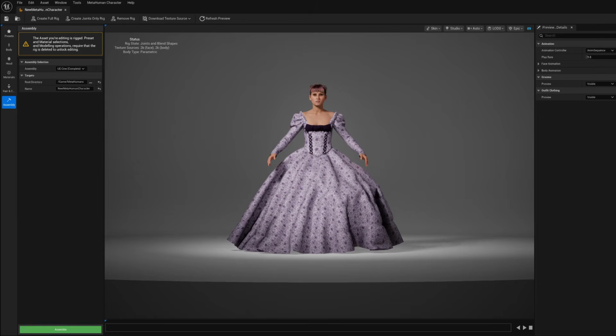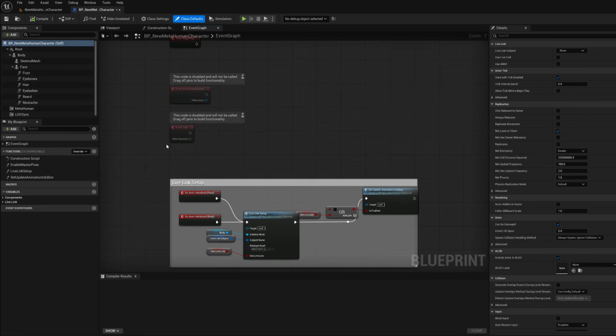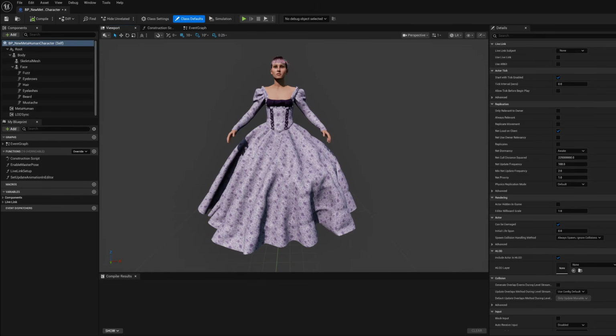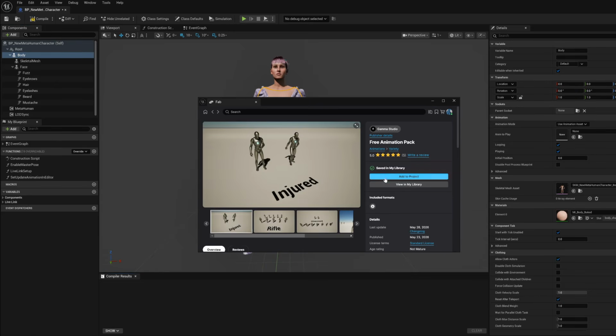After that, you need to find your assembled MetaHuman. It is by default in the MetaHuman folder. Then you go and double click to open the blueprint on that assembled MetaHuman. In the components, select the body and in animation mode select Use Animation Asset.